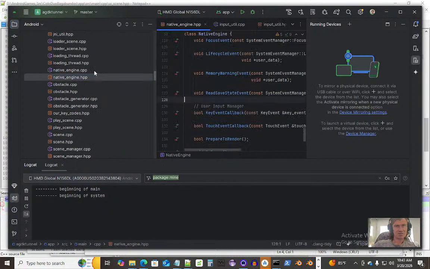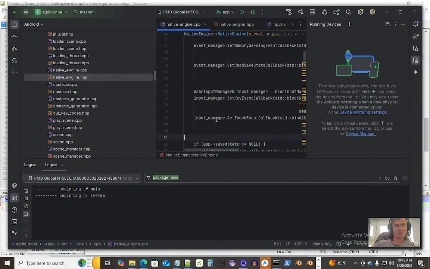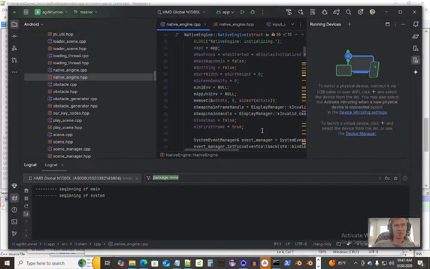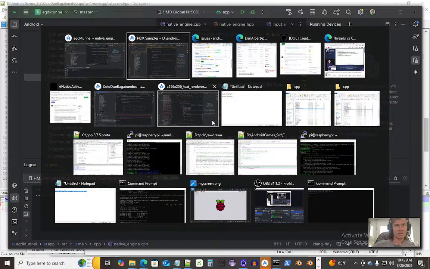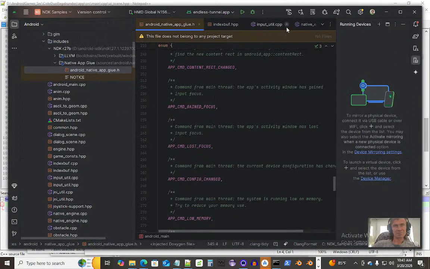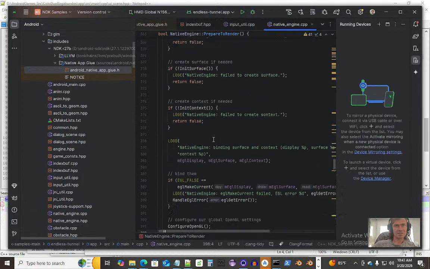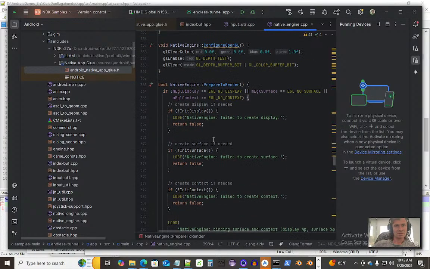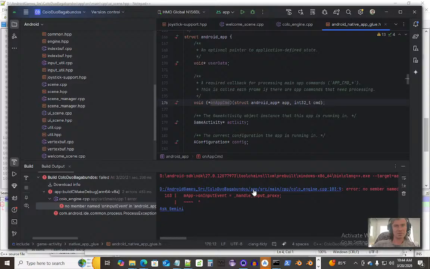Okay, so the native engine has key callback and touch event callback, which is the same thing. Let's just see what this touch event and key callback thing does. Okay, input manager is setting this inside of native engine. The way they're doing this is they're setting this in the constructor, and the NDK samples native engine does it inside the initializer. Is that where we got the error?